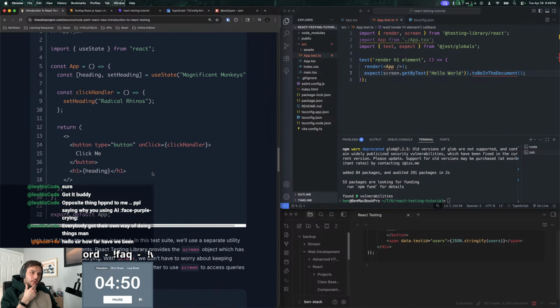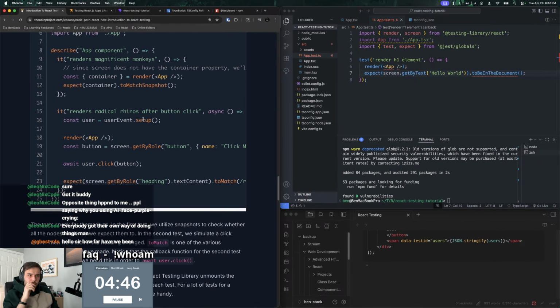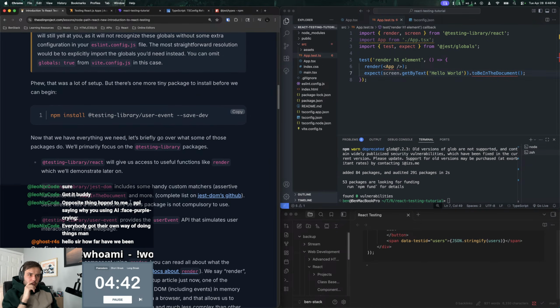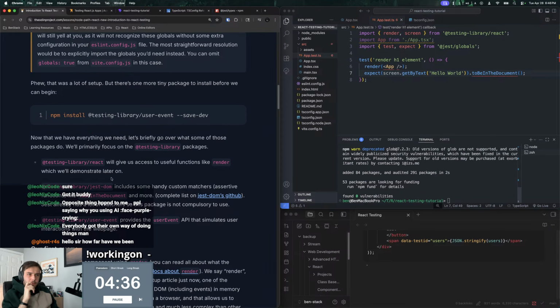How far have we been? I'm on React testing library, Ghost. That's currently what I'm working on today. JSDOM, user event, testing library React. I think we got that one already. Yeah.